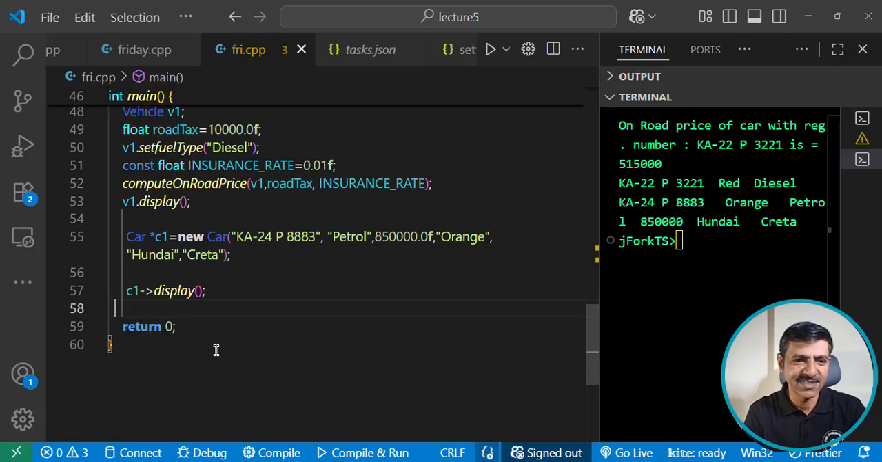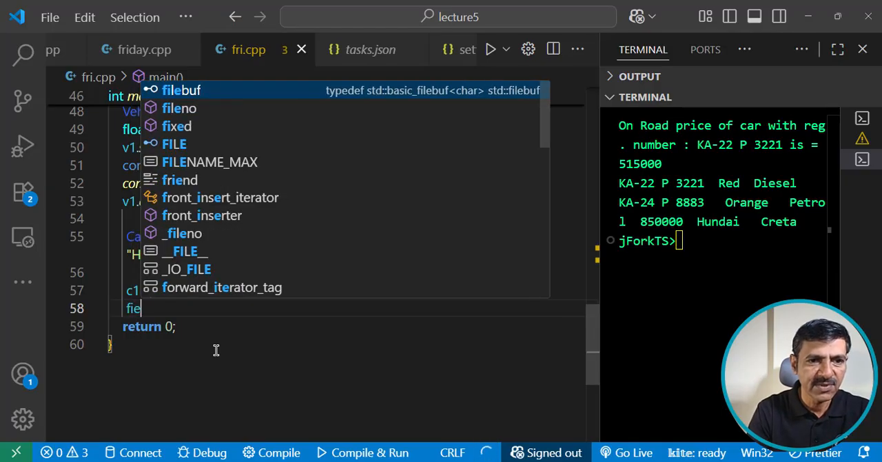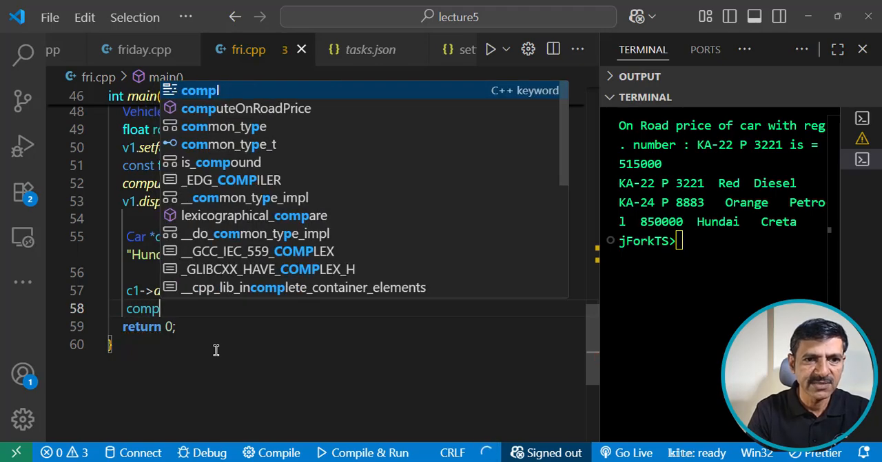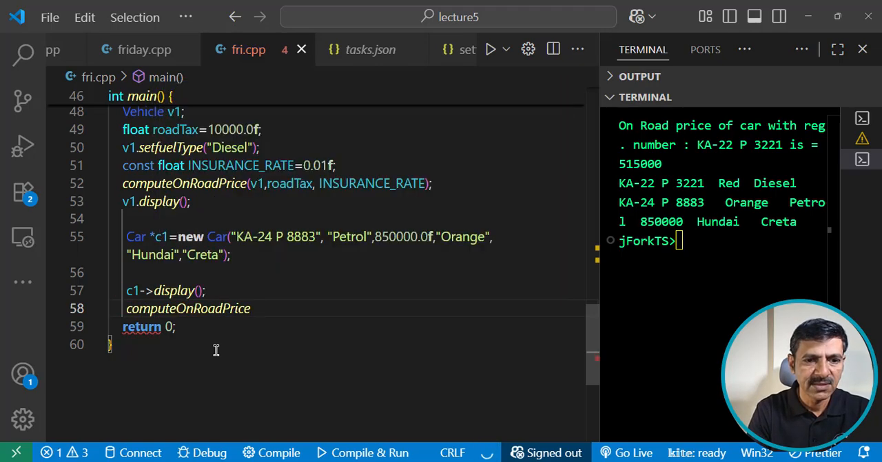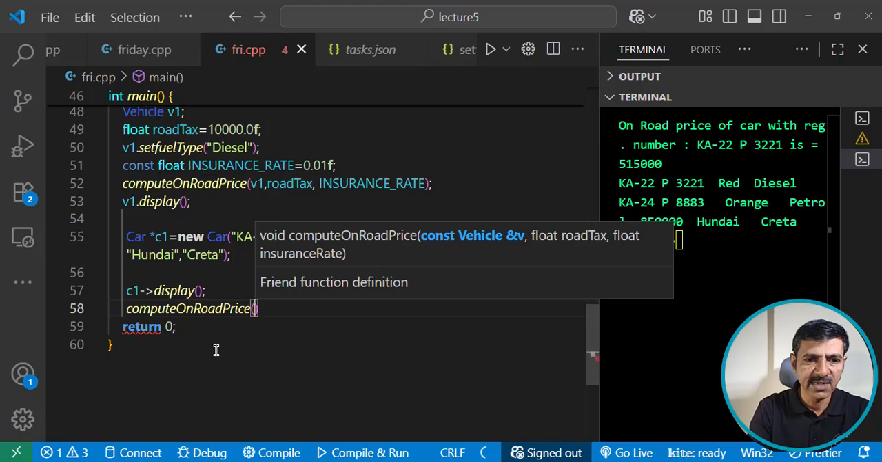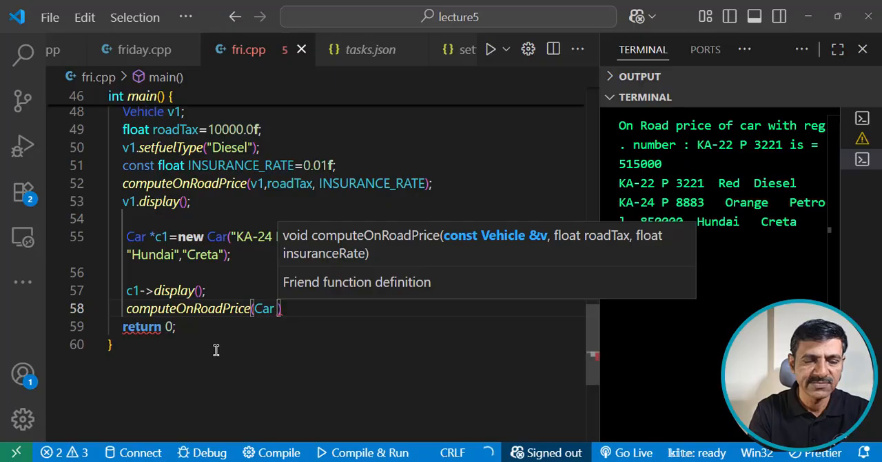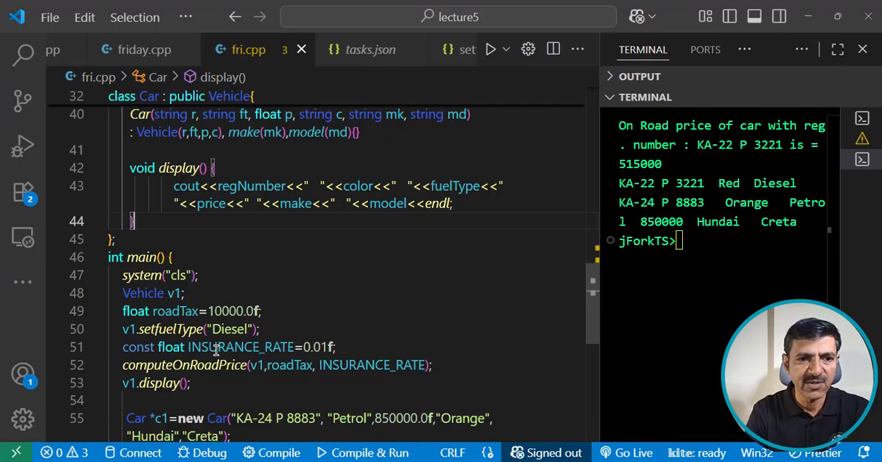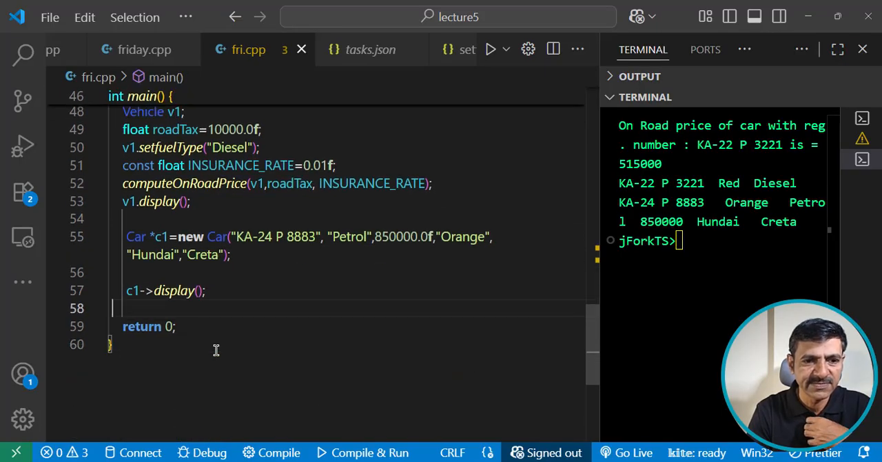Okay, it's a good question. I have not thought on that. Can I call friend function here? So what is the compute on road tax? It will be accessible, but it will work only on the vehicle class, because there you have declared it as vehicle. No, you cannot pass car here. So you have to redefine it. You redefine or add one more friend function here, which is different in its name, and use that to calculate on road tax.